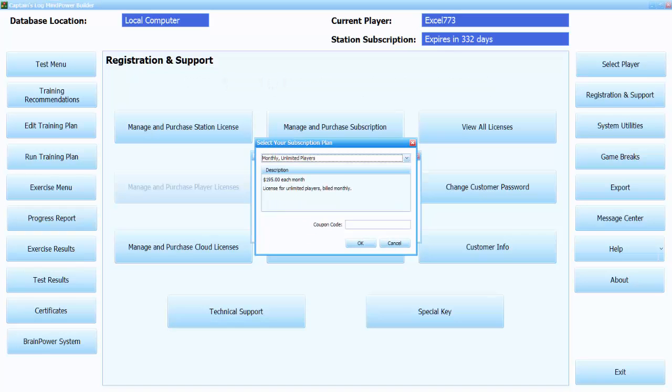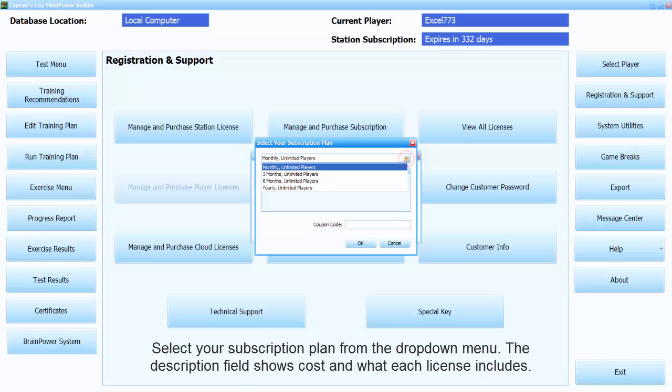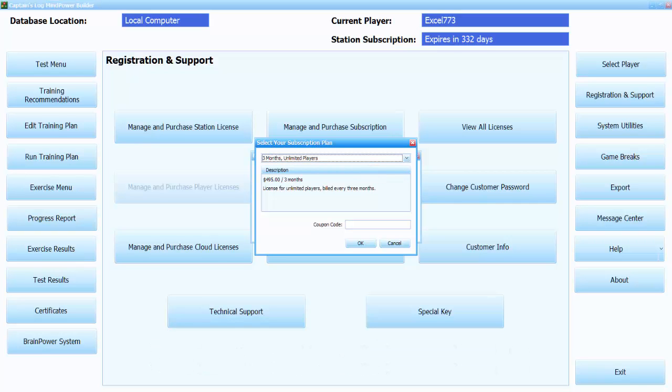From here, you can easily select your subscription plan from the drop-down menu, and each option will show you in the description field what the subscription costs and what the license includes. Make your selection and click OK.